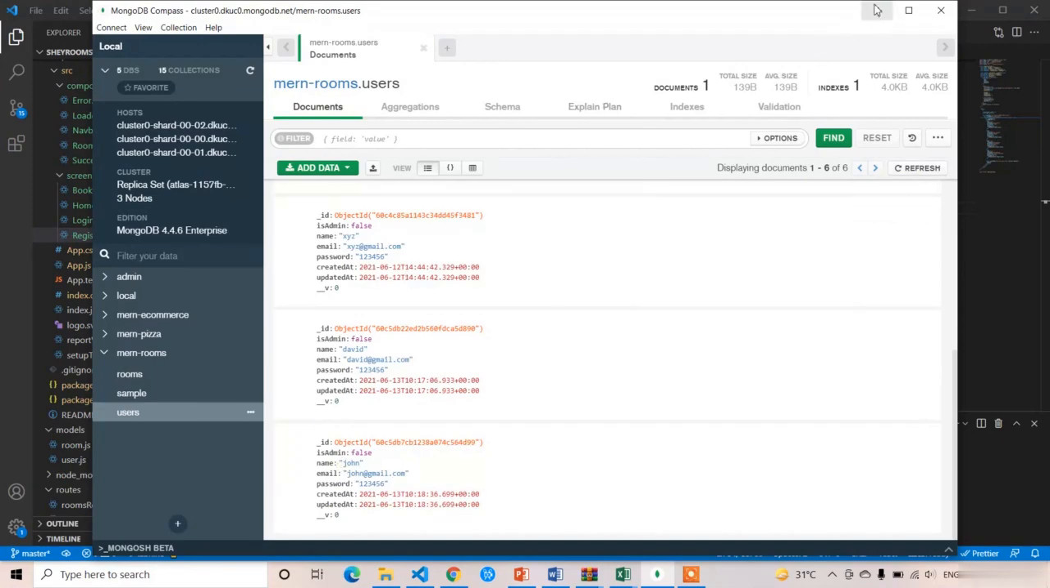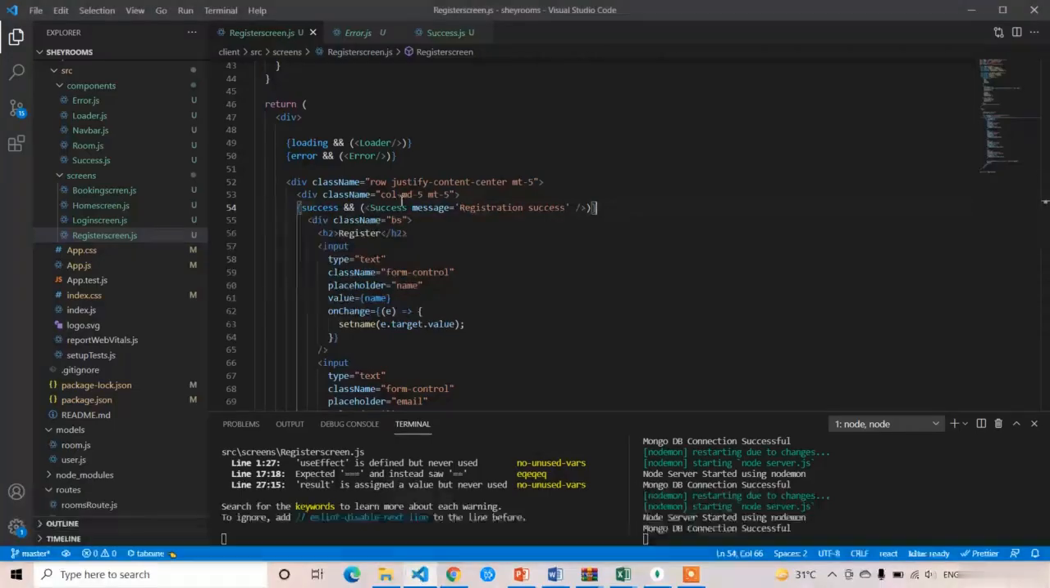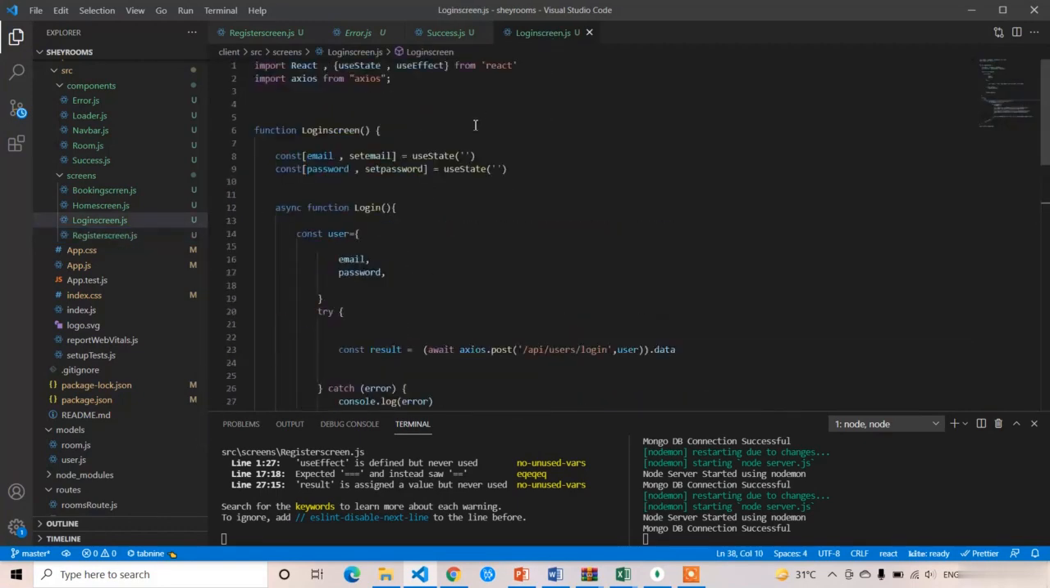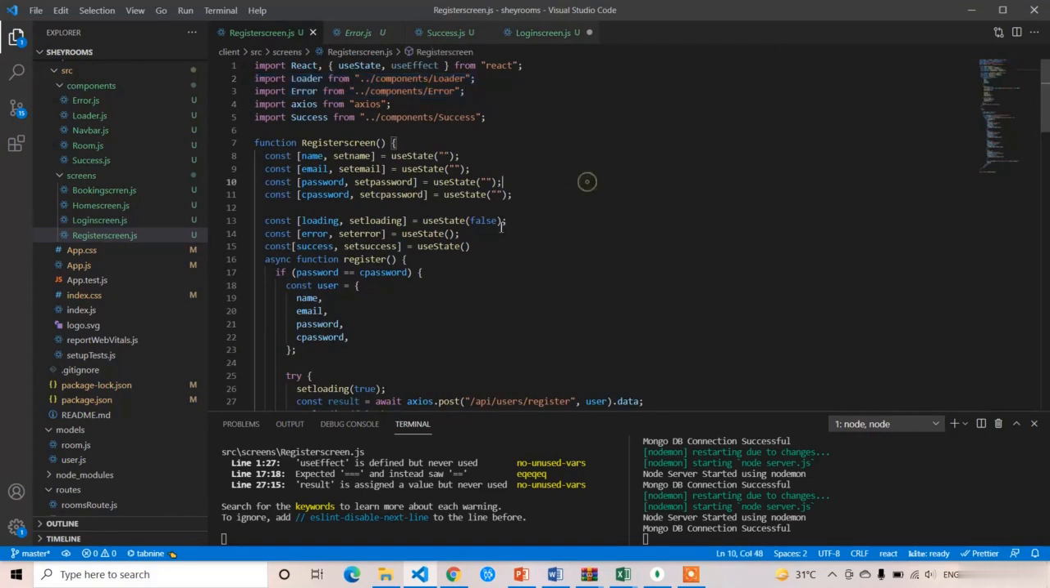So now let's go and apply the same thing in the login. So in login we don't show the success component, because if the login is success, we have to navigate to the home page and we have to update the navbar with the logged in user. So we need not use the success component in the login screen. So let's copy the error and the loader and open the login screen. So this is the login screen, put it here and copy the states also, loading and error.